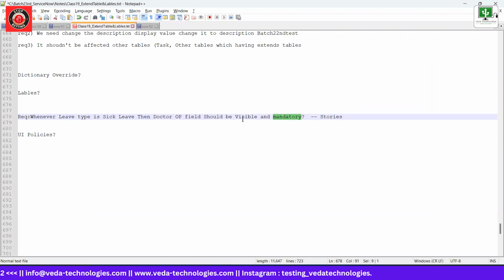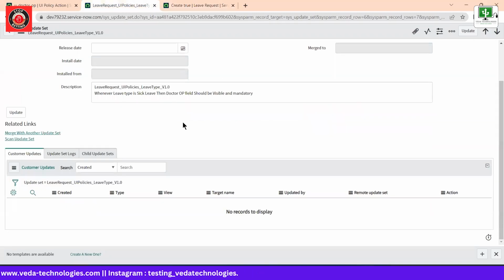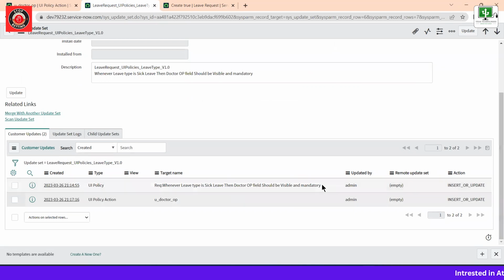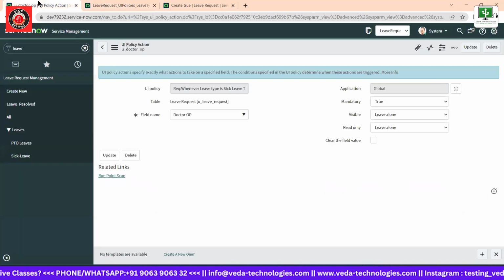What is the next one? Visible. Where should I go? See here, and come down. Clicking on this, see now how many update sets it has covered. Insert update. Whatever you have created, UI policy and UI policy action. Correct? Okay. Yes. Good. Let's go there.